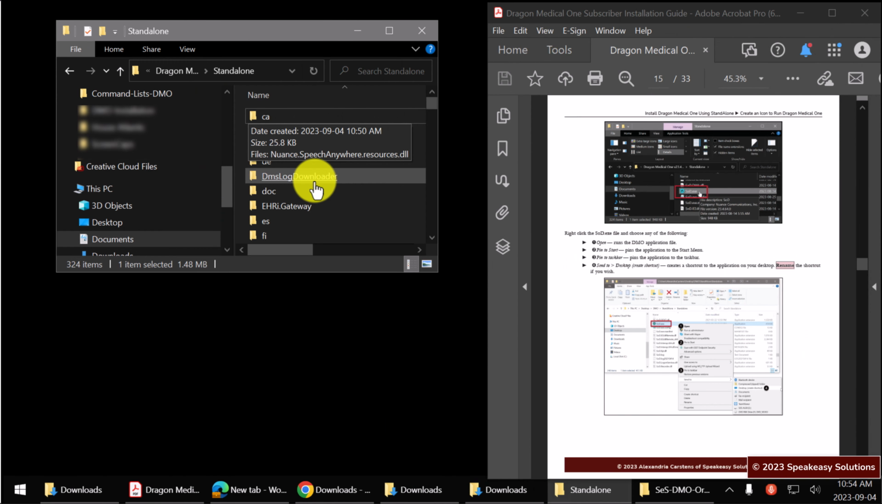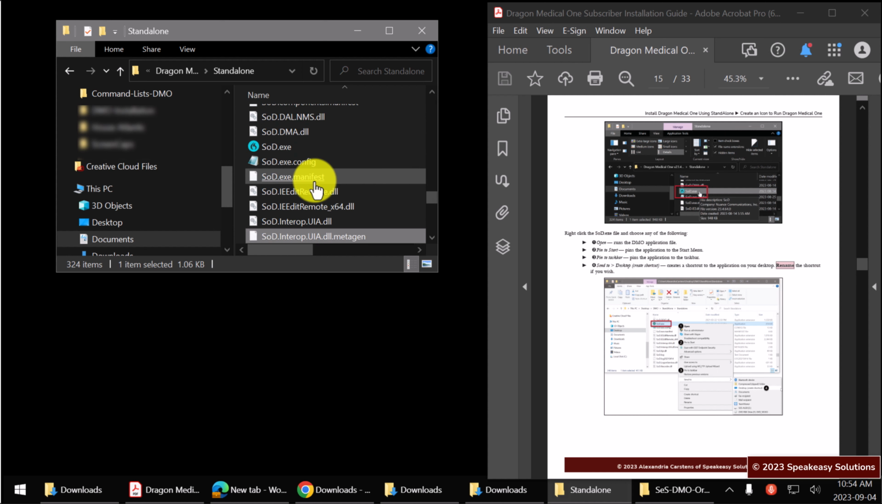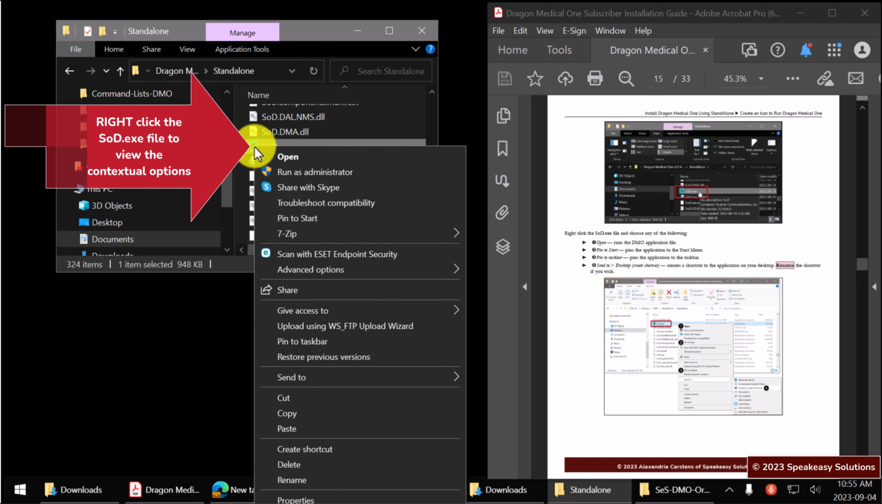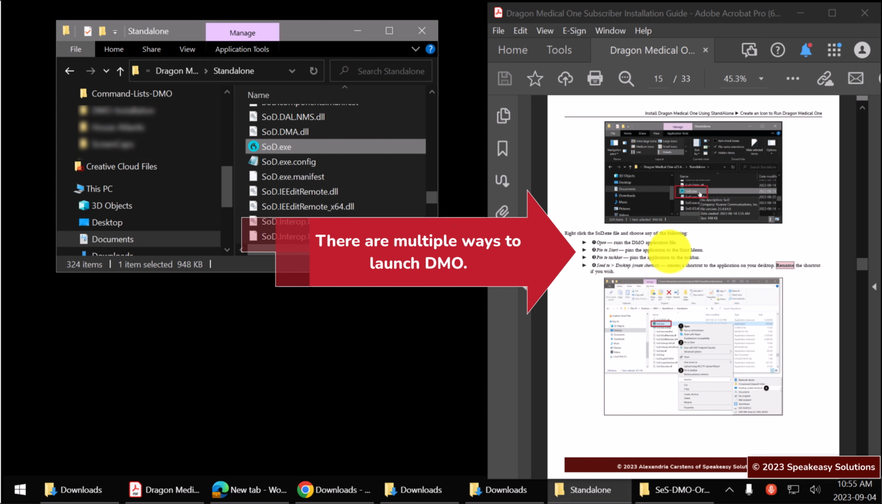For ease of use, locate the StandAlone.exe file. I like to press S-O-D fairly quickly and then page down until I find it. So there is the teal and gray icon that will launch Dragon Medical One. Pin the icon to the taskbar. That allows you to access it anytime. There are other options as well based on your preference.